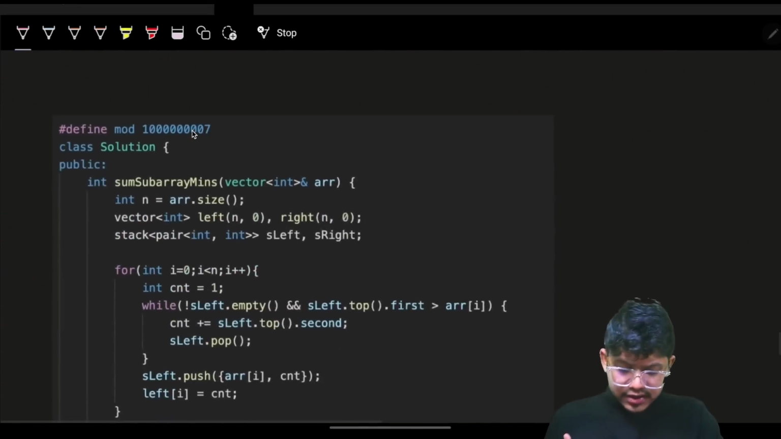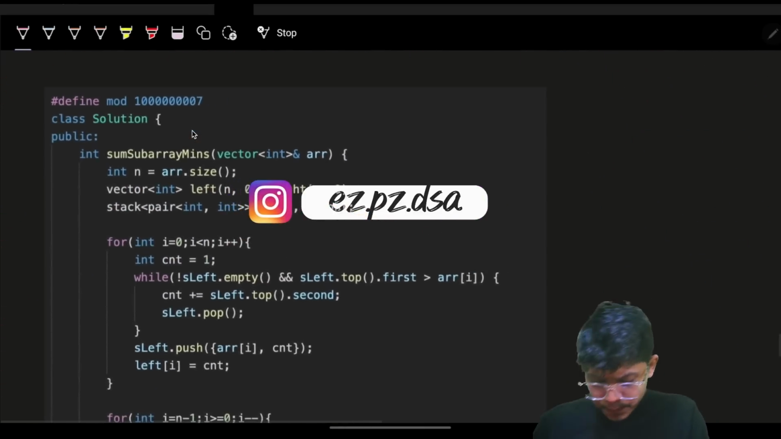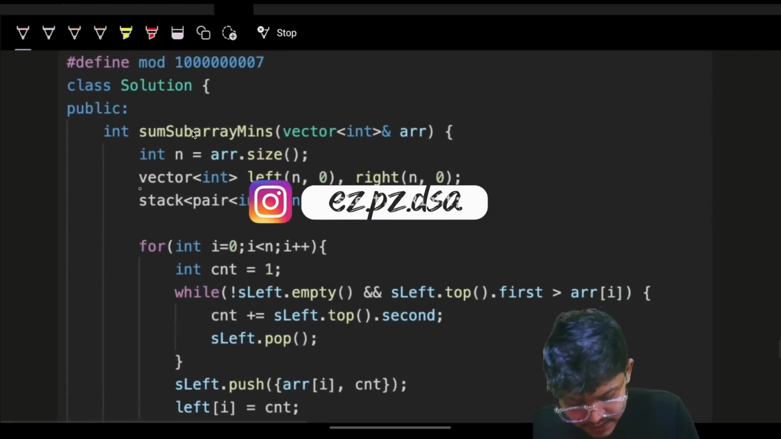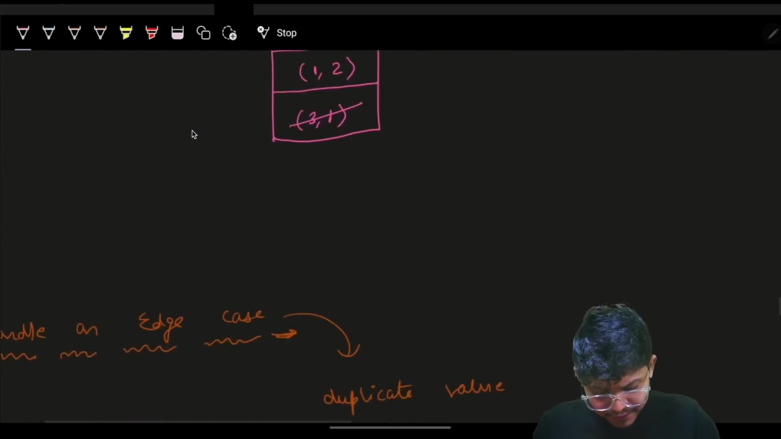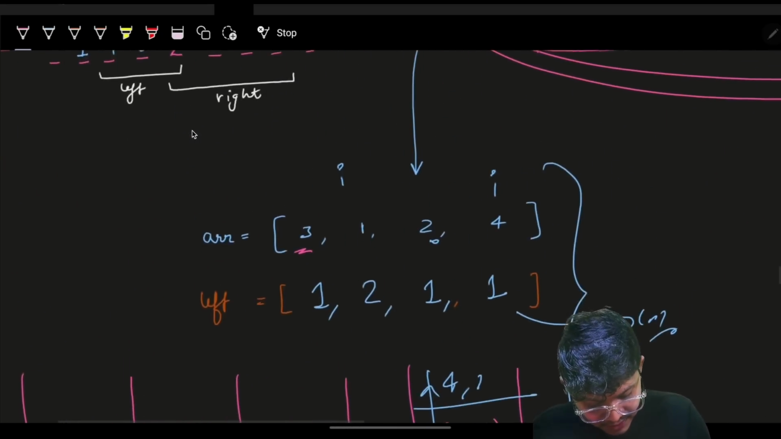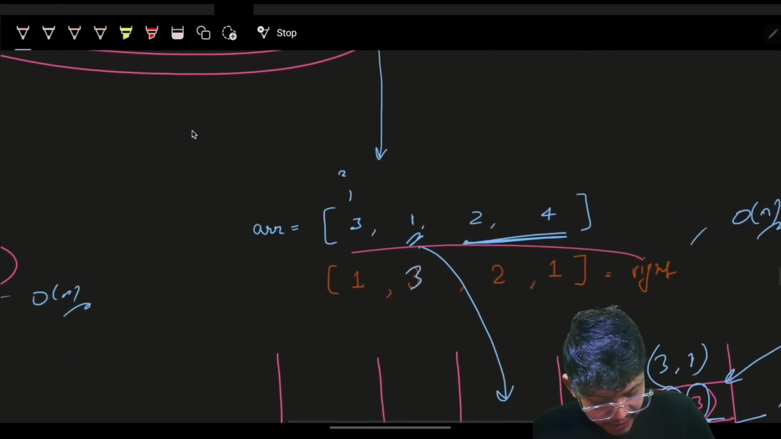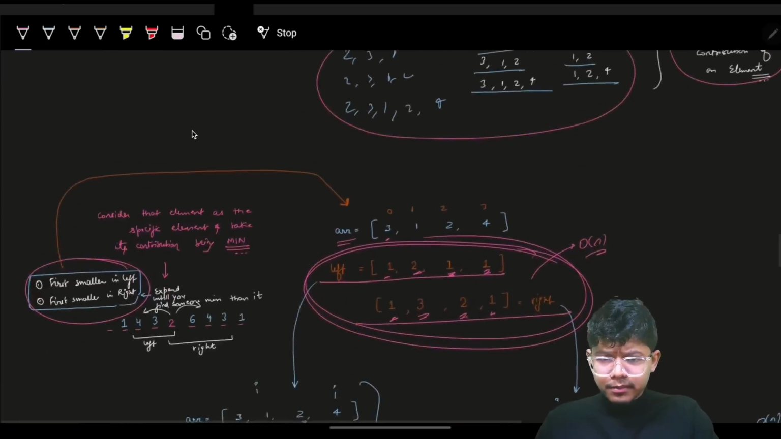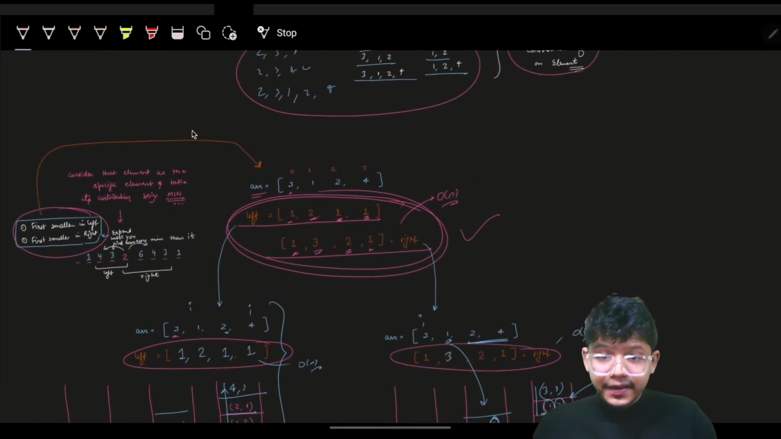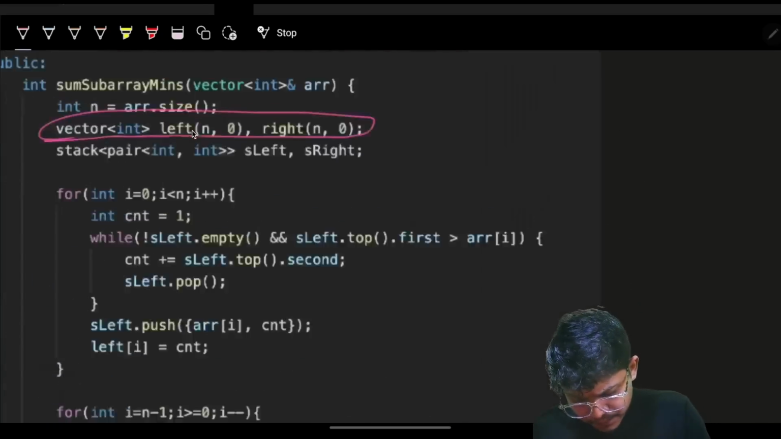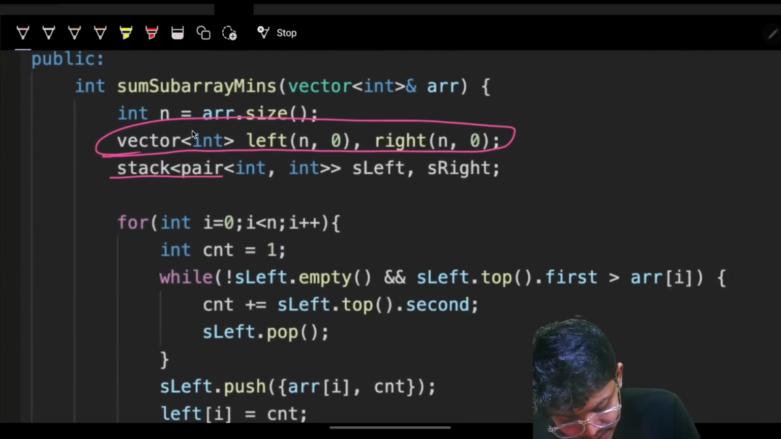Cool. So this is the one thing which you have to make sure. I show that in the code also. Now the code is pretty simple. We will simply have to make the left and the right vectors as we saw above, because if you remember, these left and right vectors are the ones actually useful for us. So if we go back, this will be the stack, simply a stack of pair of int comma int.